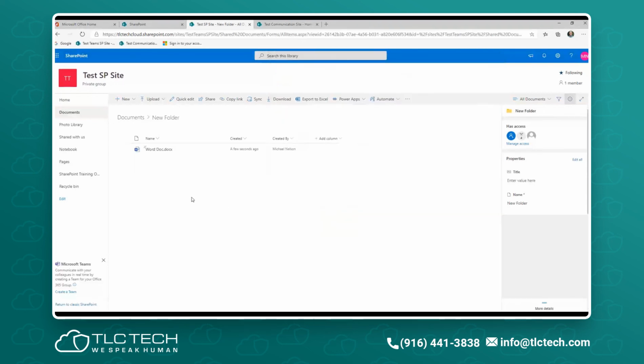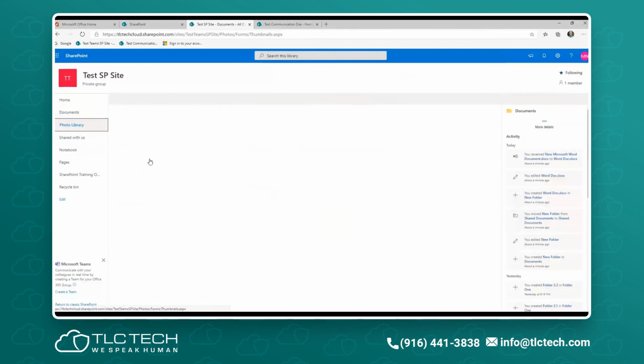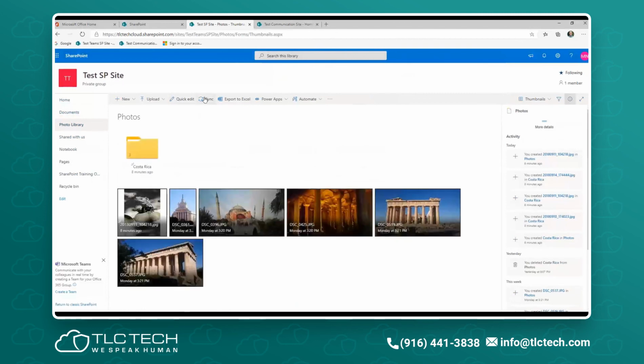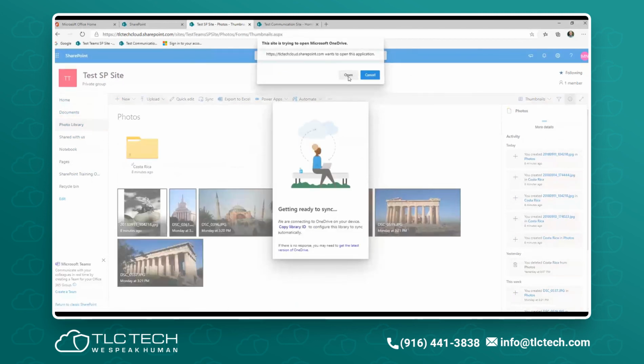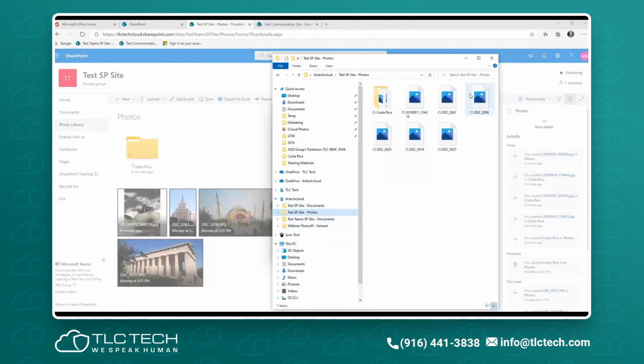Okay, so again, this is how I can, now that I've synchronized the documents library, also sync the photo library the same way. Go ahead and do that, and you'll notice here, bring up my folder. Now I'm going to have the photos. So I have the test SharePoint site documents library, and the test SharePoint site photos library. So that's how I synchronize those documents.